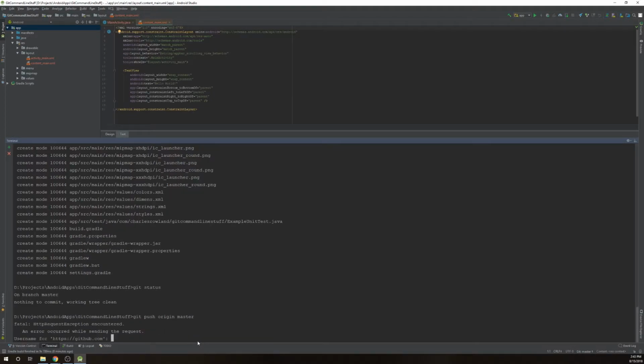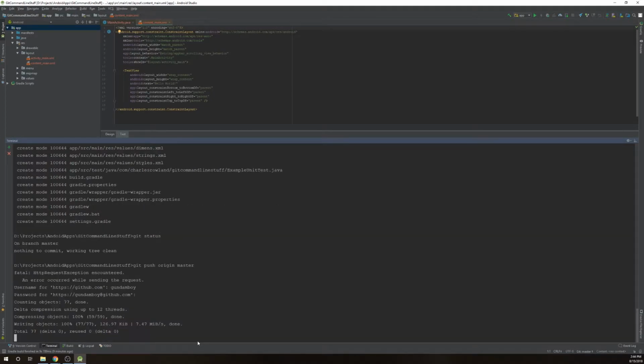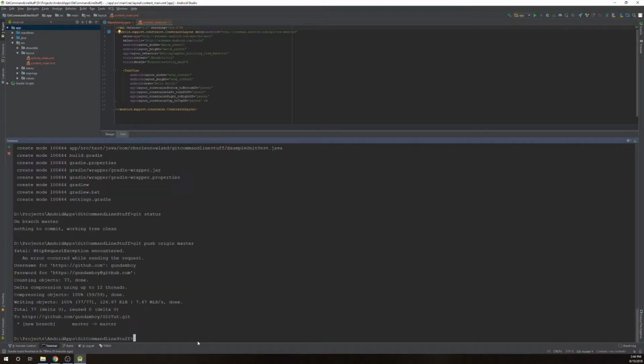Now, I'm going to get a fatal error because I need to type in my username and my password for GitHub. You may or may not get this. I get it because I specifically set mine up. I'm a security nut, so I have to type it in. You may not need to do this. So I'm going to type correctly my username, password. I hit enter, and it's going to do all this fancy dancy stuff.